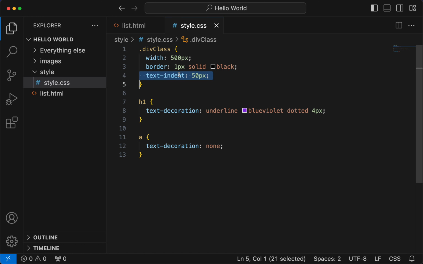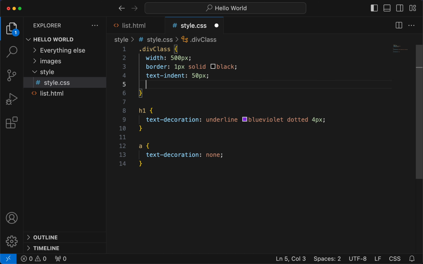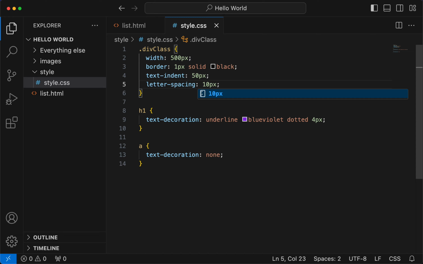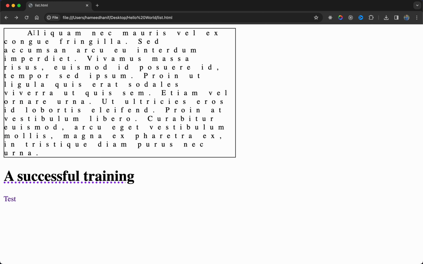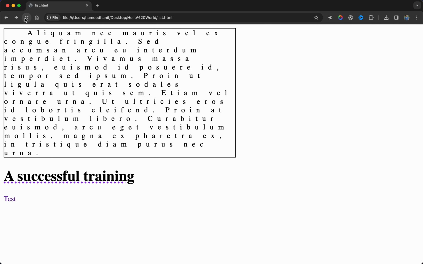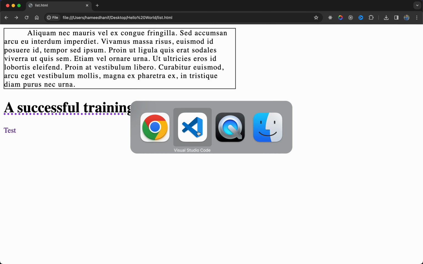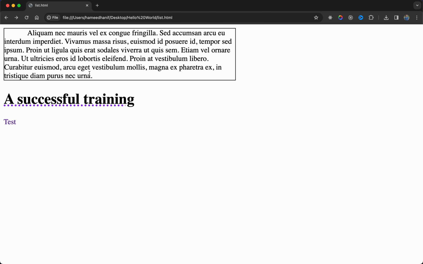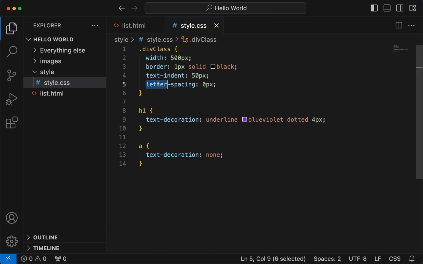Then we have something called letter spacing. I believe 10 pixels is huge. So this spacing between each letter is what it does, and that's what letter spacing is. Shall we keep this to 1 pixel? Okay, this looks nice. Shall we make it 0 pixel? Again, this is also better.